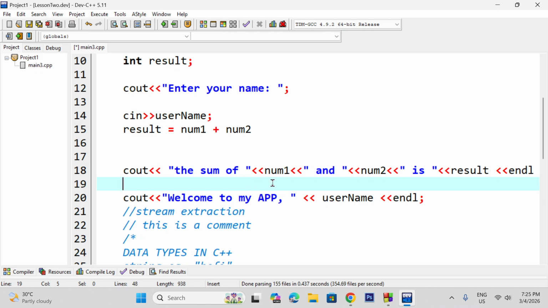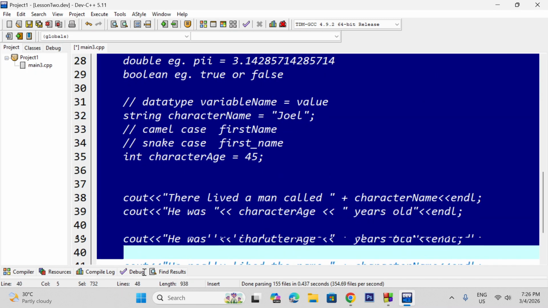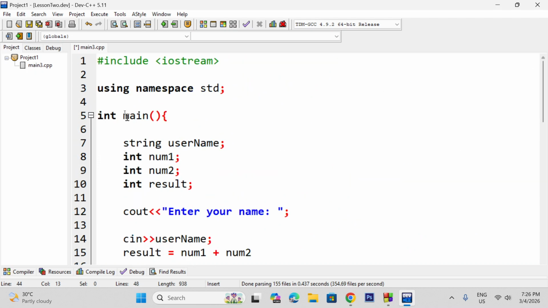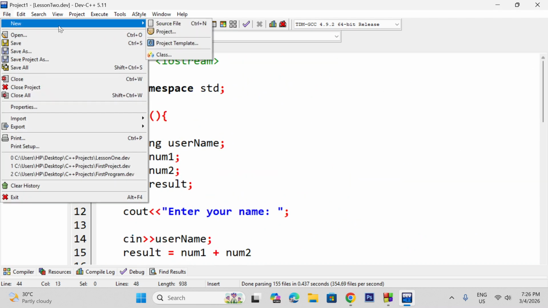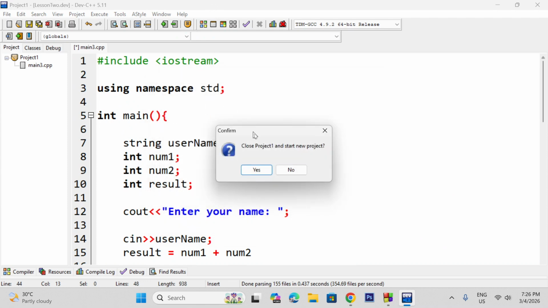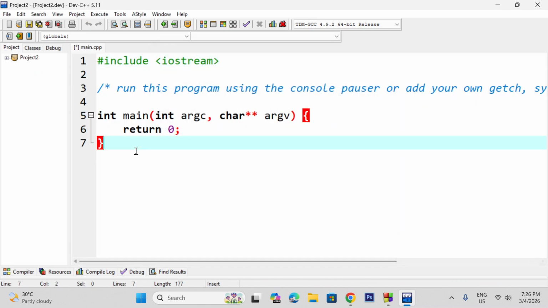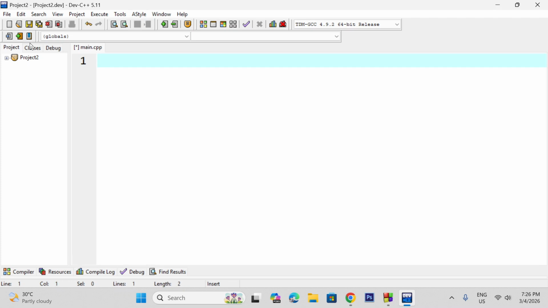Okay, so I'm going to quickly rush through the solution, then we proceed with today's. I'm going to create a new program, go to file, new, and then projects. Okay, so this is a new project, and so it's the basic skeleton.